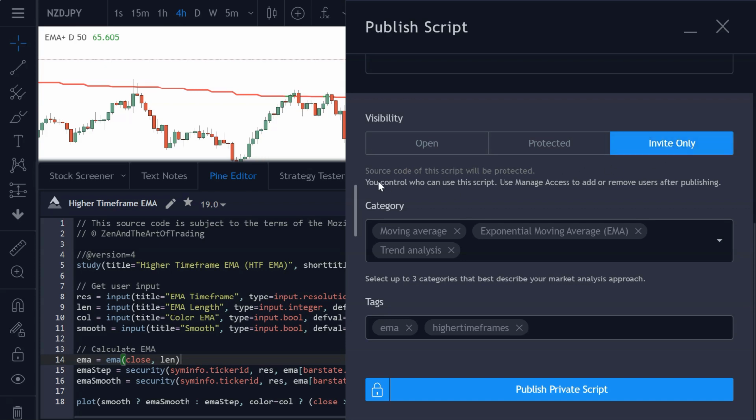So for this option, I control who can use the script, and there's a section in the script listing. It's still public. It's publicly listed on the TradingView library, but if someone clicks favorite or adds it to their chart, they'll get an access denied error on their chart unless I have given their TradingView username permission to use the script. So that's what this invite only does. It also hides the source code. So I control who uses the script. No one can see the source code. This is for private scripts.